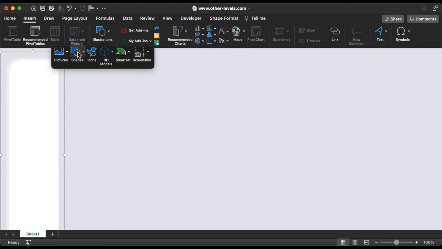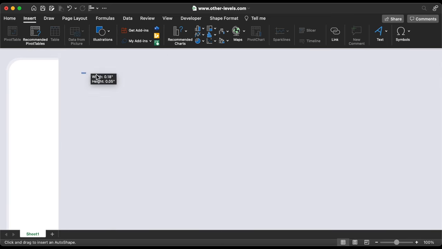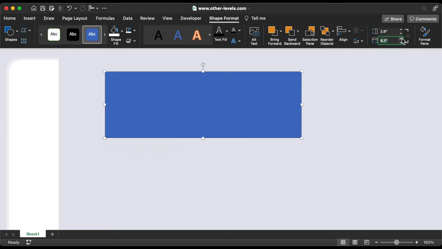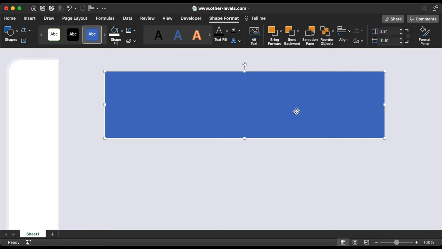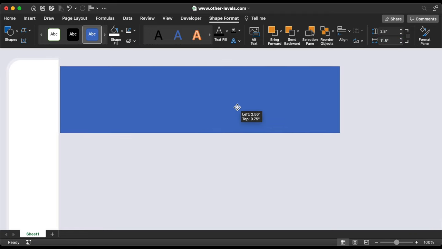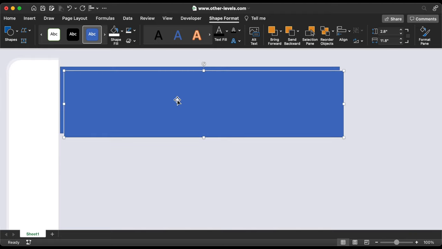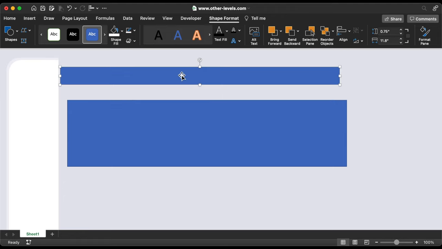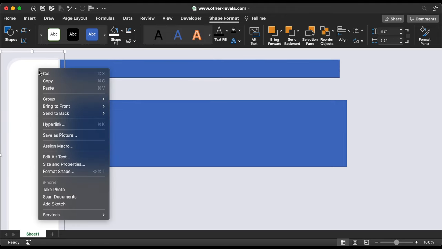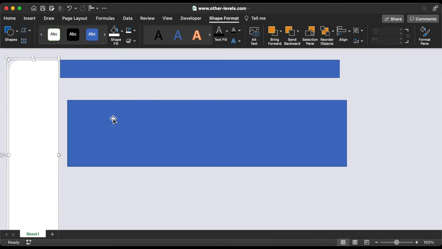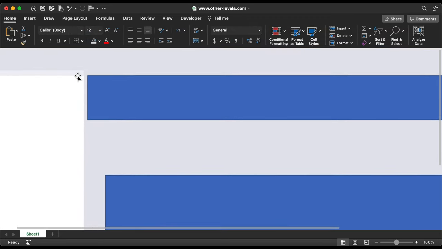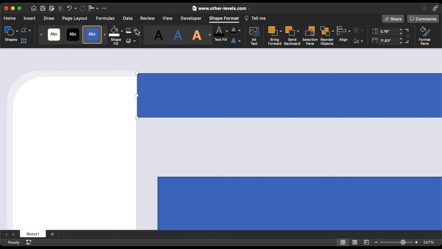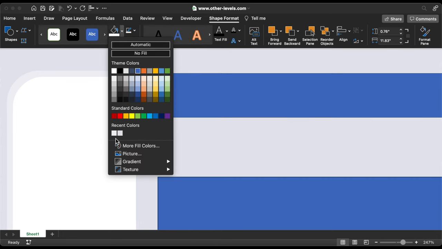Now, create two rectangle shapes. We will use one as a header for this dashboard, and the other will complete the second background with it. Duplicate the shape and resize the first rectangle. Drag the shape beside the second background. Ungroup the shapes for easier control. Zoom in for a better view. Remove the outline and change the rectangle color to be the same as the second background color.